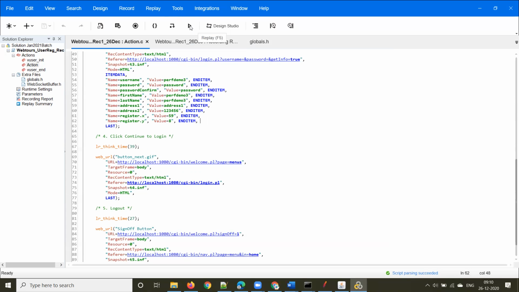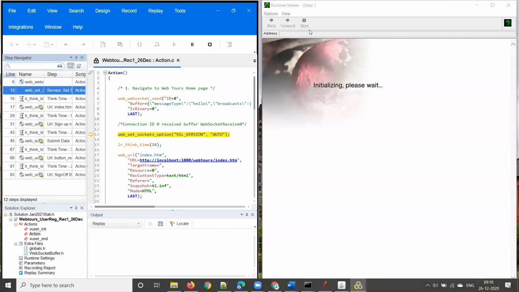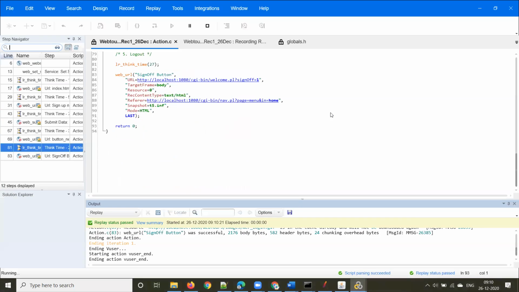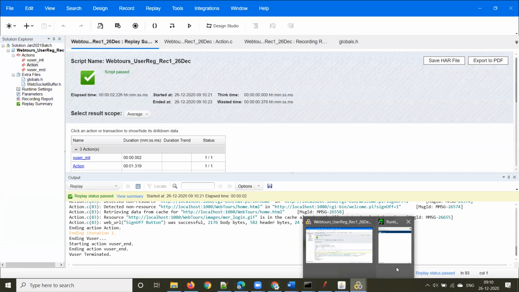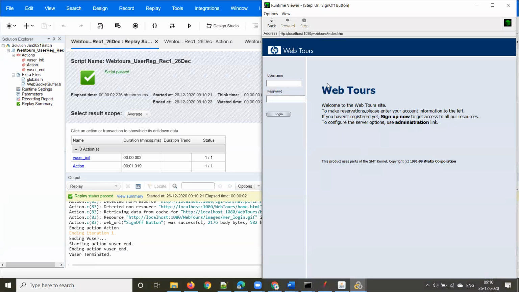Let me replay the script. This is the option to replay the script, right? Click on this replay button, or F5 is the shortcut. Once you start replay, you'll get a runtime viewer window like this. Let's see this runtime viewer. The runtime viewer will show you what happens when you are running the script.